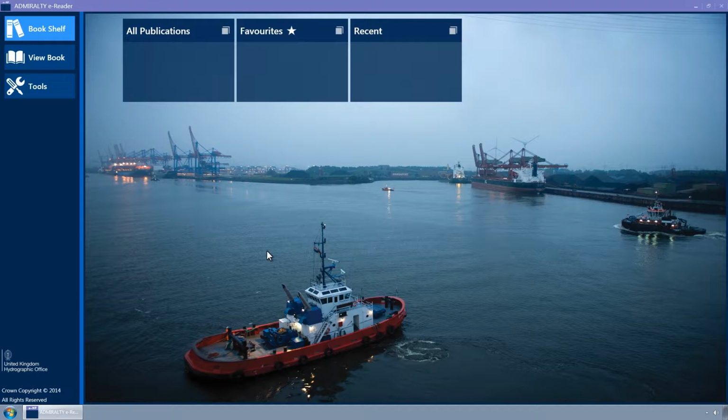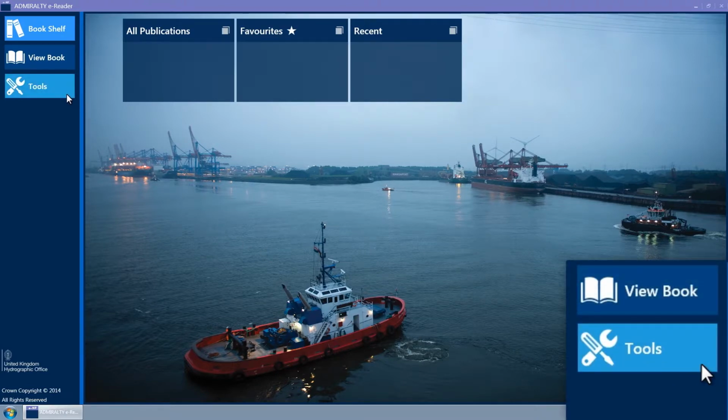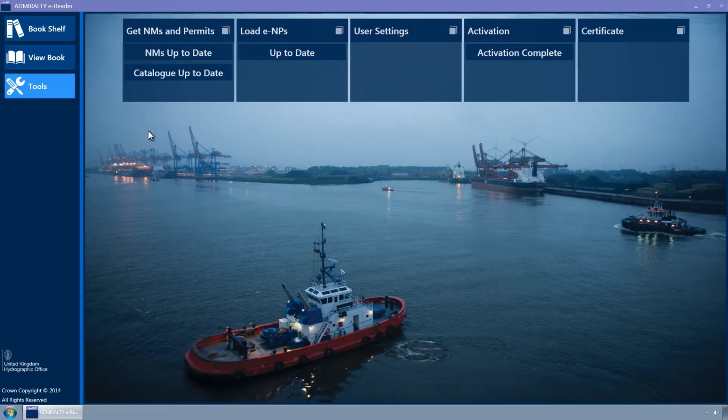The Admiralty ENP Reader provides a User Settings Wizard. You can access the User Settings Wizard via the Tools page. This is accessed by clicking on the Tools button of the navigation bar on the left-hand side of the screen. The Tools page will now be displayed.